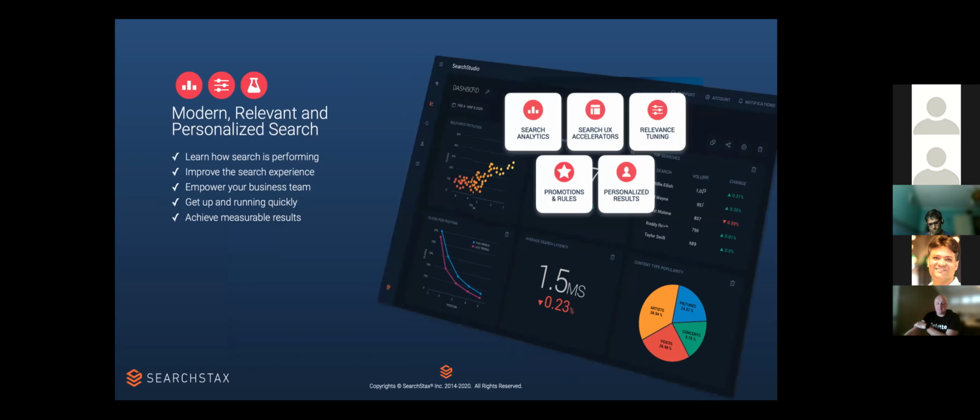And then the second offering, which we're going to focus on in the demo, is the SearchStudio offering. It essentially provides tools and a layer on top of Solr that allows marketers to understand how searches are performed, along with UX accelerators that allow very quick integrations in either a headless approach or a traditional approach, as well as relevance tuning, promotions, rules, merchandising, and personalization of results. And if you have any questions, happy to answer.